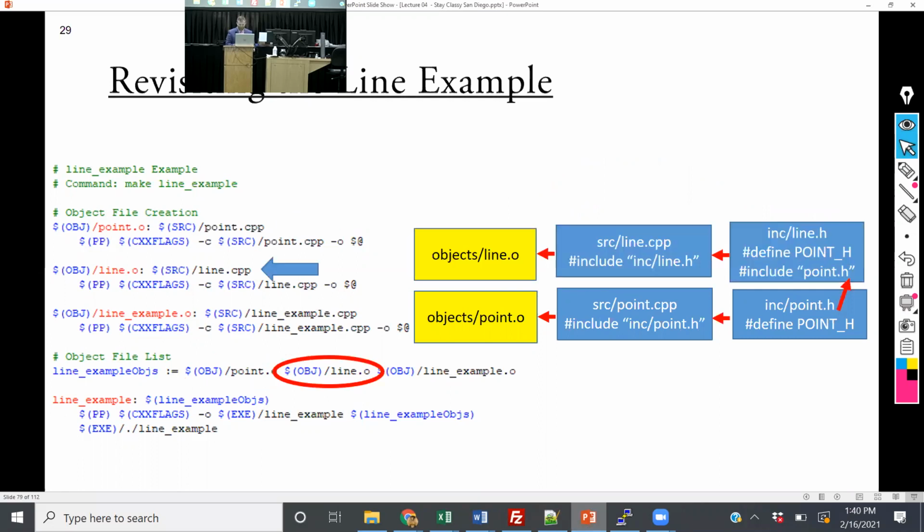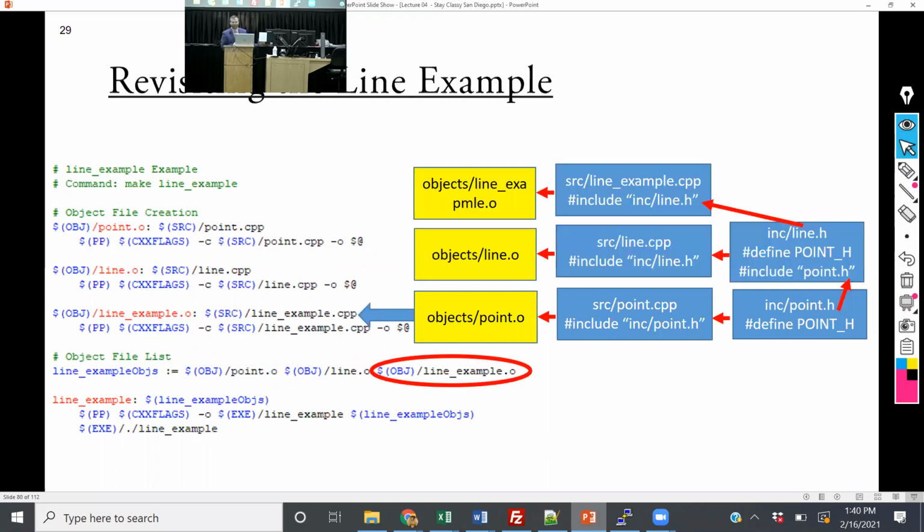Then in line example.cpp, I have #include line.h. When I have #include line.h, it also includes point.h because point.h is inside line.h. And inside of point.h, I have typedef coordinate. So everything is included in that line example.cpp, and I use that to build the last object file.